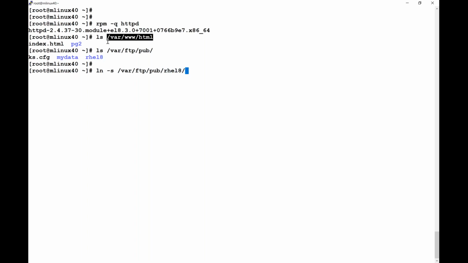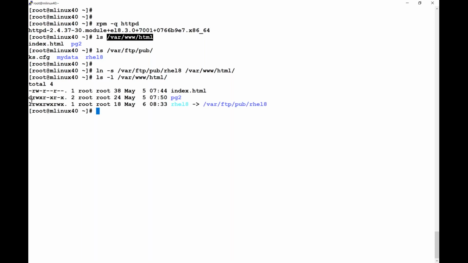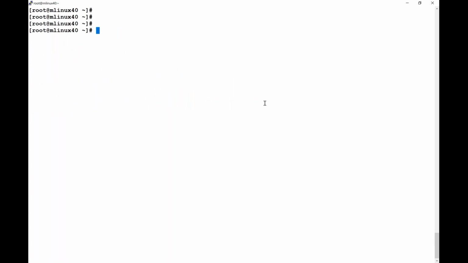Don't give a slash after 8, just give RHEL8. And I want to put it in the /var/www/html folder. Now you go and check it out, ls -l /var/www/html. Do you see that there is a link file created which is pointing towards /var/ftp/pub/RHEL8? The last two things are the same.